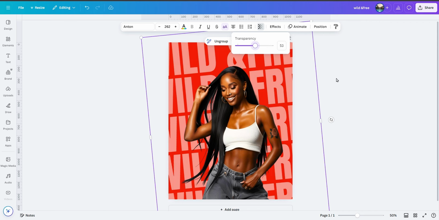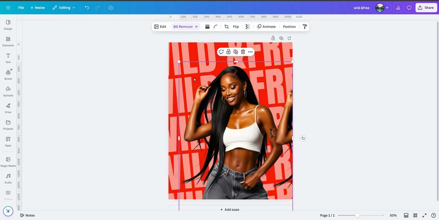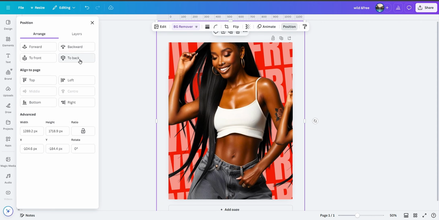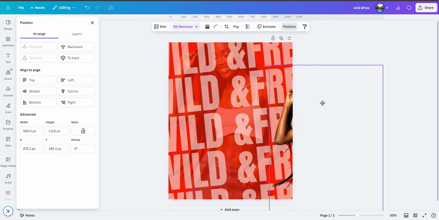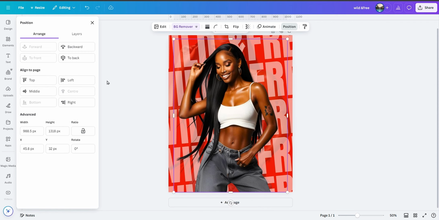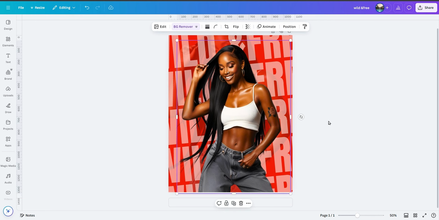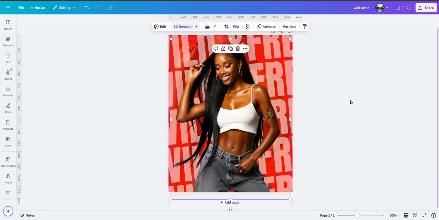All right. Then we're going to duplicate this image and we're going to put one aside. Then we're going to increase the size of this one and we're going to put it to back and we're going to reduce the transparency. So we should have something like this. All right. Then I'm just going to put the duplicated image back on our screen. This image is really nice, guys. Really, really nice. Then I'm just going to pull this down just a little bit.